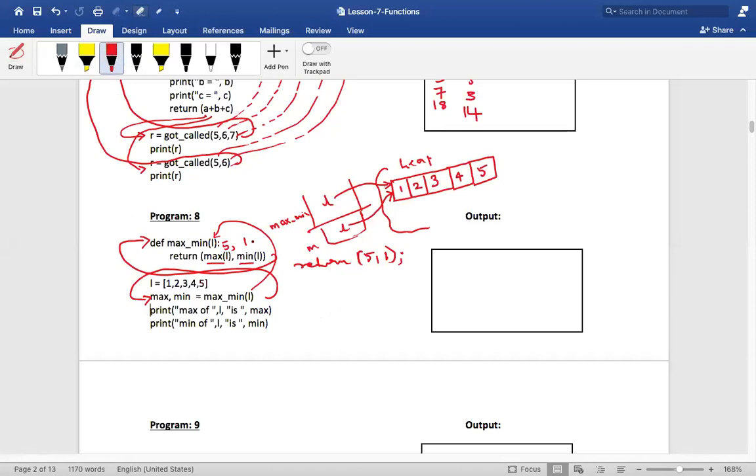Now, 5 comma 1 is coming and sitting in max comma min, isn't it? So what will max contain now? Tell me, what is max containing? It is containing 5. What will min contain? 1. Okay. Now in the next line, I'm printing max and min. So what will happen when I print max and min? 5 and 1 will get printed. Is that clear? So the output would be 5 and 1.